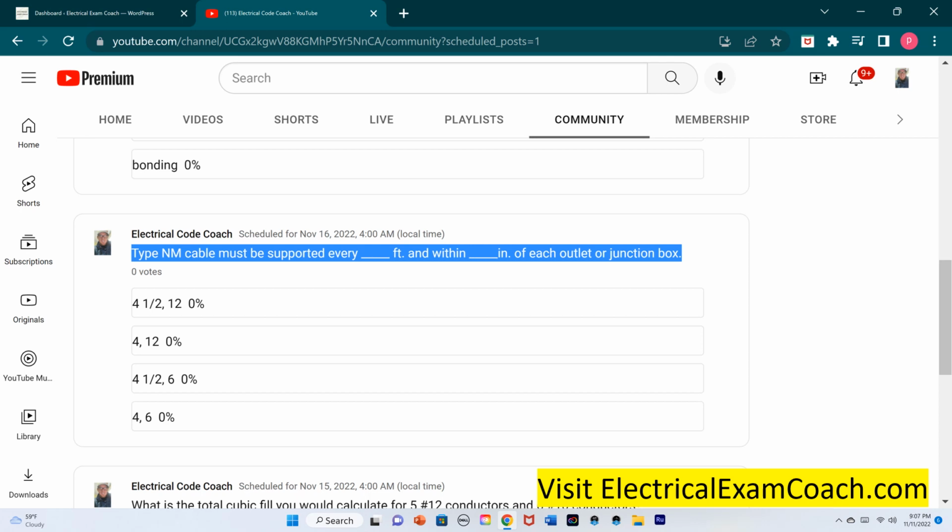Today we're going to ask the question: type NM cable, Romex, must be supported every blank feet and within blank inches of each outlet or junction box.